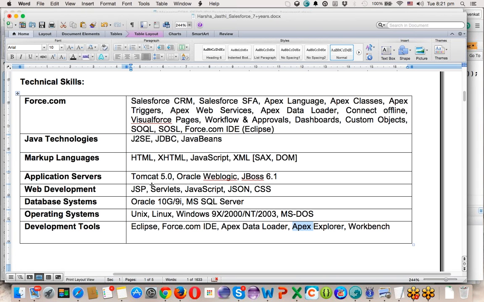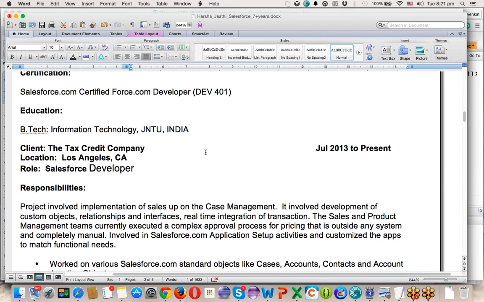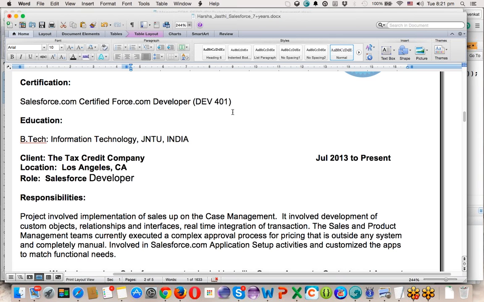So you can put down some markup languages, web development, databases, operating systems. If you don't have a really good idea, you can remove that particular part. And your certification, you can mention it here.